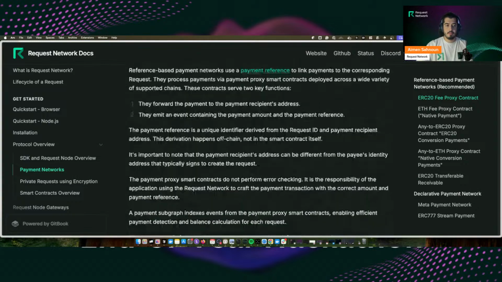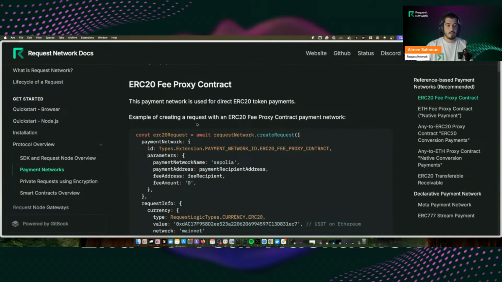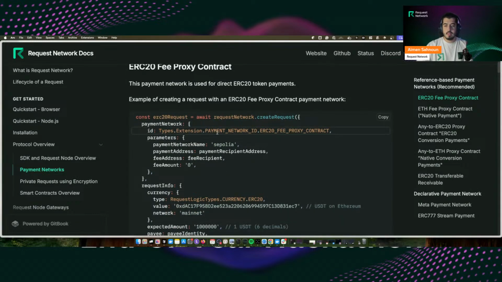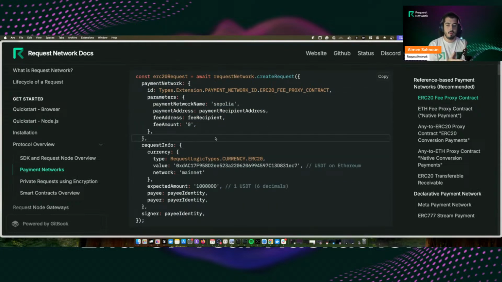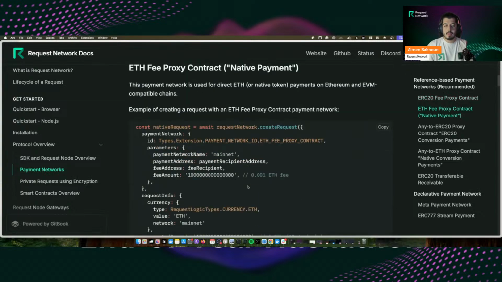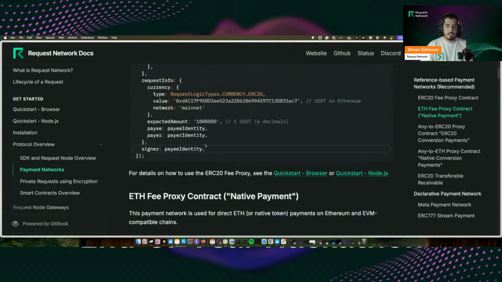Starting with the reference-based, we've already gone through the ERC20 fee proxy as well as the native payment fee proxies. These are the most basic payment types where you would either have an ERC20 or a native request where you have to specify which network you're on and the currency you want to receive payment on. For example, this one is USDT on Ethereum, the amount, and you would be able to create a request. It is very similar for the native as well, whereas the value is ETH instead of the address.